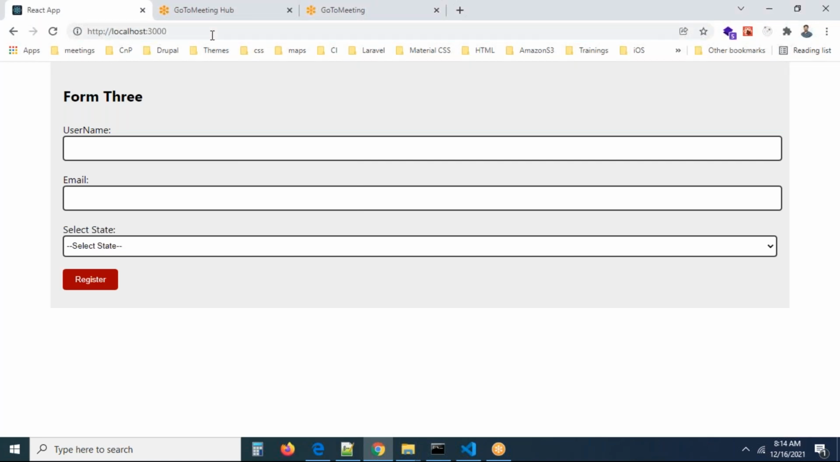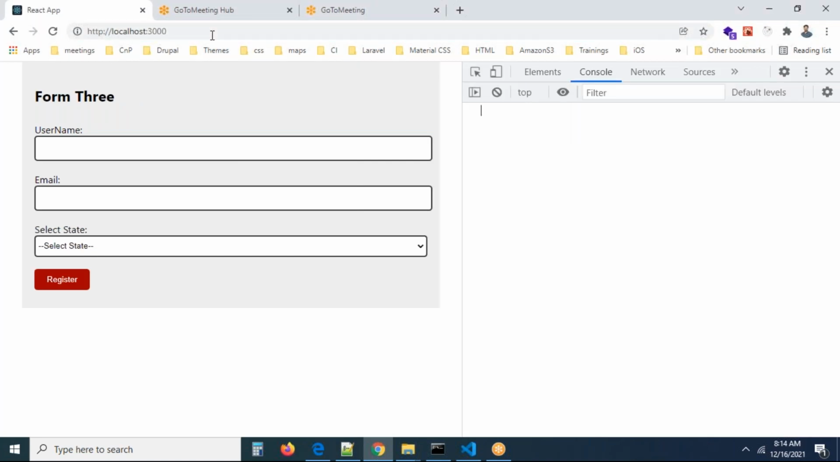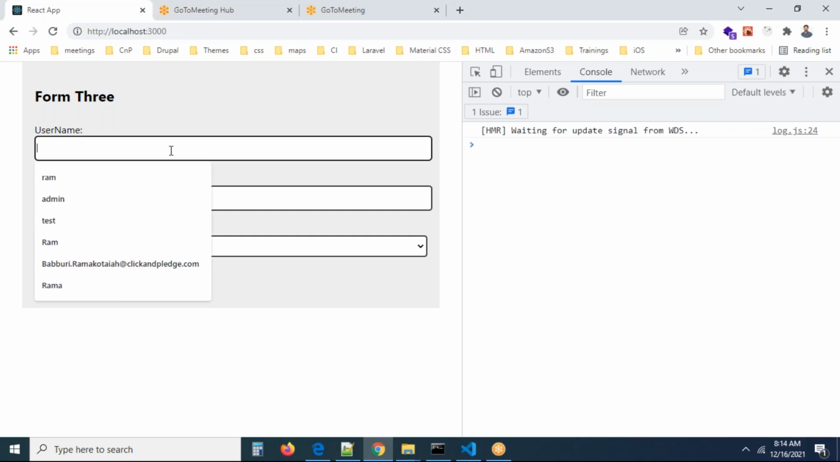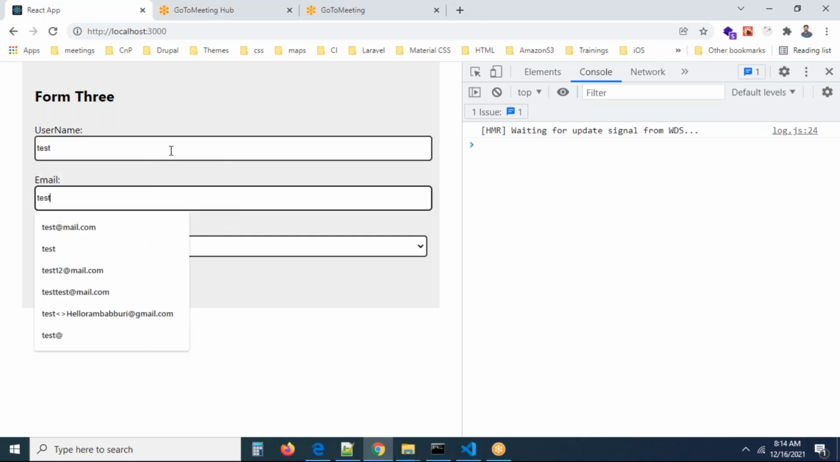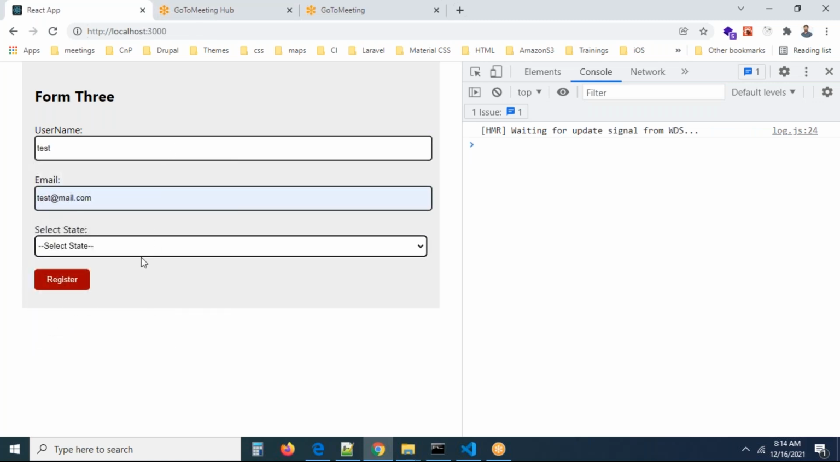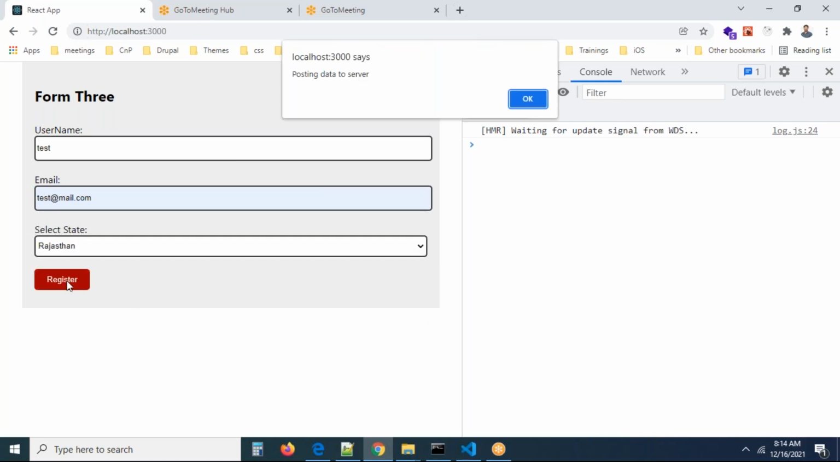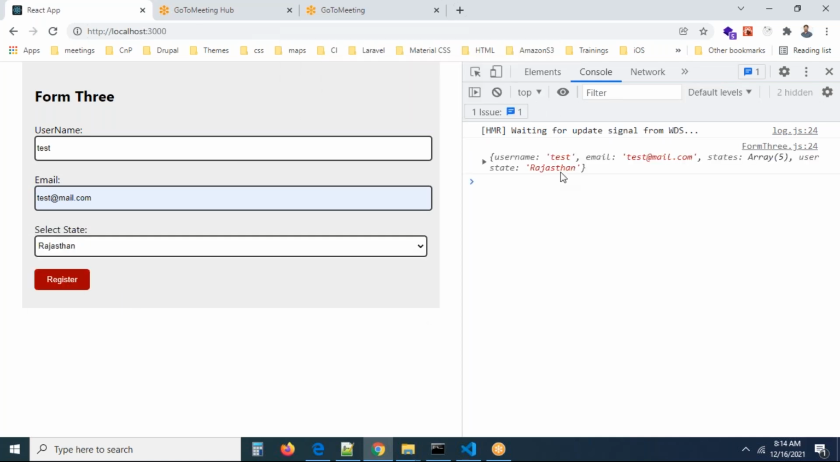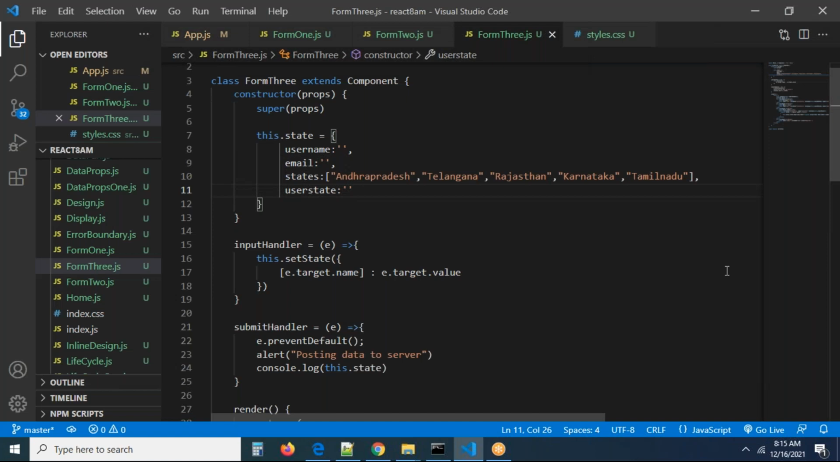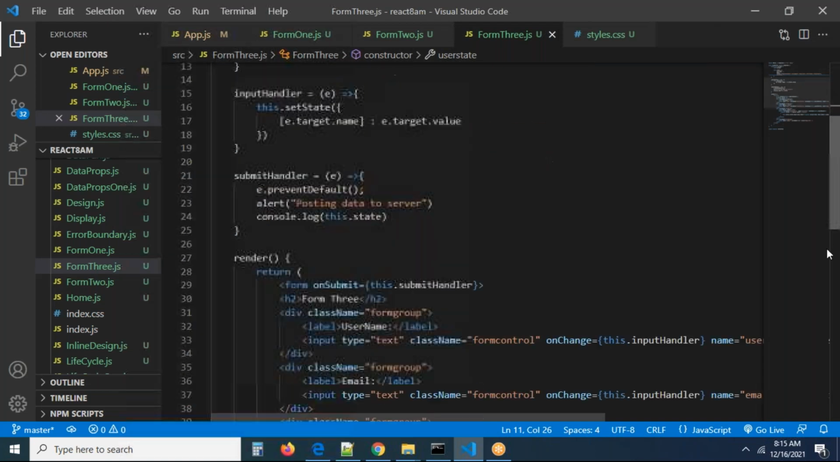Let us press F12 to see whether the selected value in the state is coming to the db or not. Test. I'm entering some state here. Now you can see by selecting the state, I'm submitting, right, posting data to the server. In the console, the selected state is coming. This user state is the object, the selected state, and username and email also coming here, the values we entered.